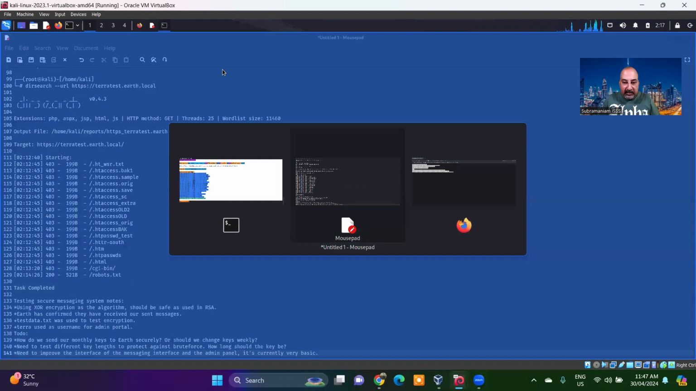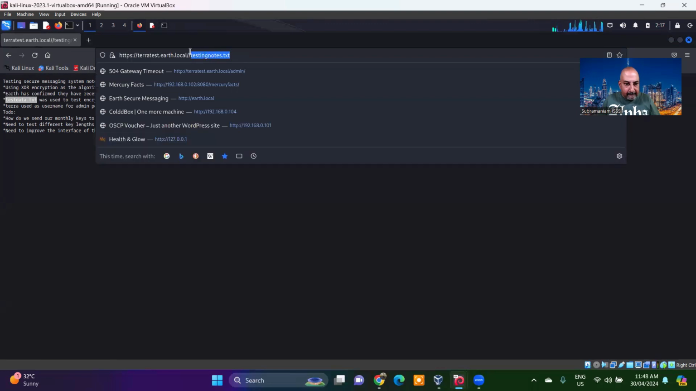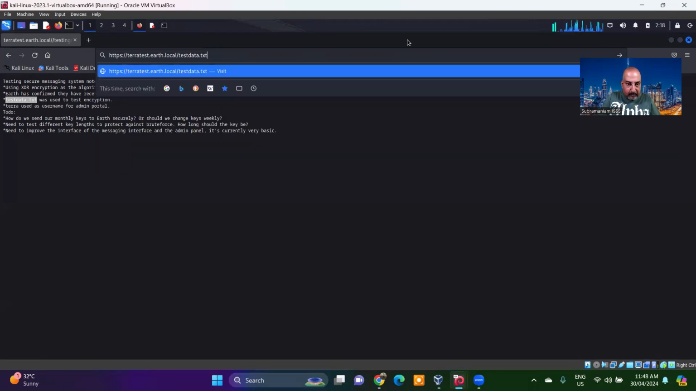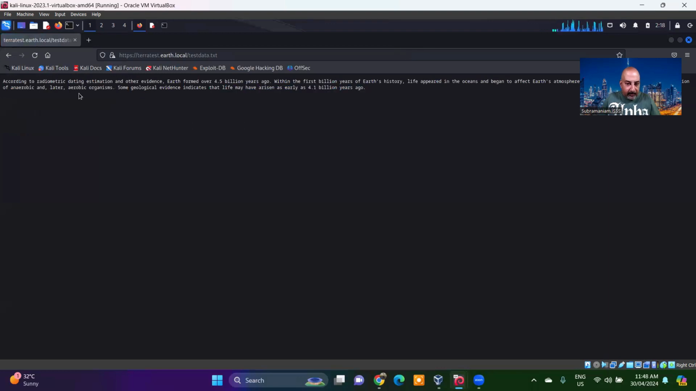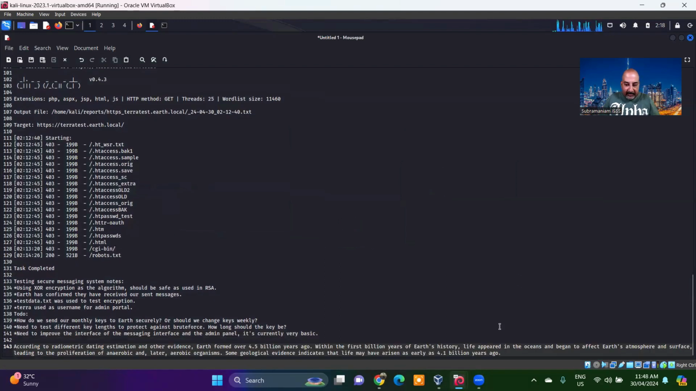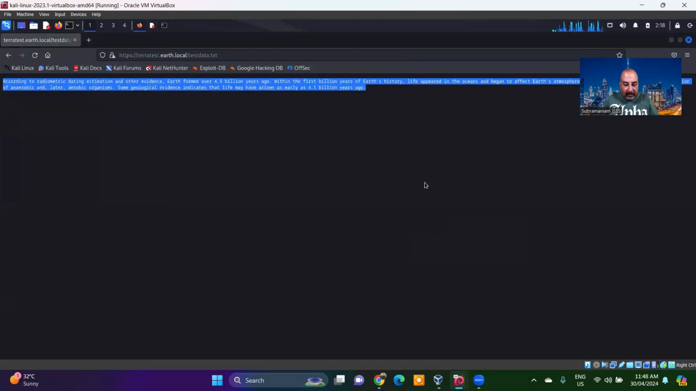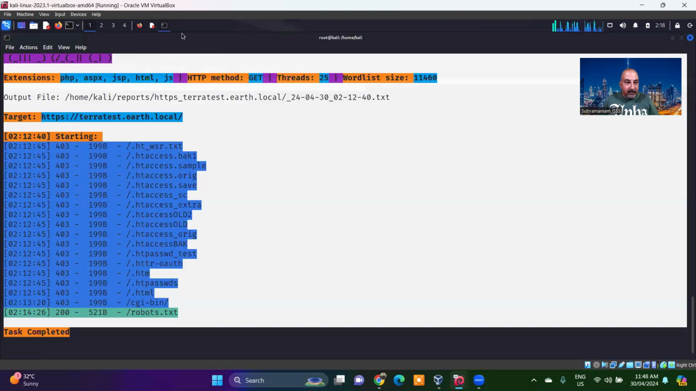Okay, let's look at what is there in the test data.txt. Okay, there's something here. According to the radiometric dating estimation and other evidences, blah, blah, blah. I'm going to note it down because I'm going to use this as a key. Okay, now let's go back to the browser.